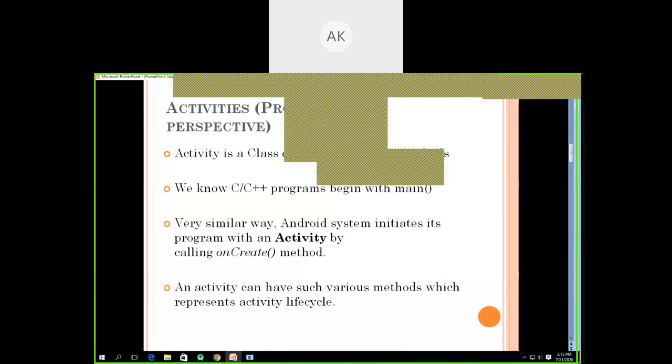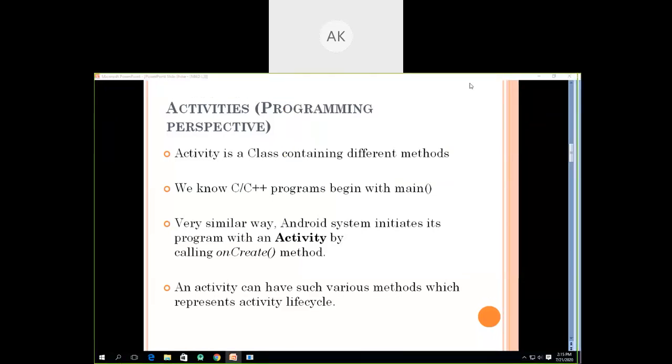Is my screen visible to you? Hello? Is my screen visible to you? Yeah, please reply in the chat if I'm audible and my screen is visible to you. Yeah, there might be some connectivity issues.